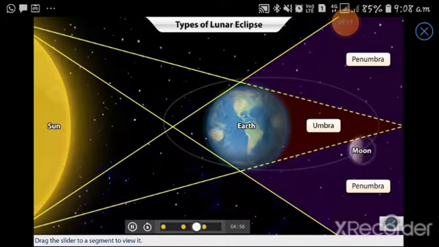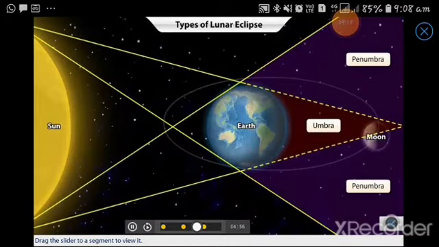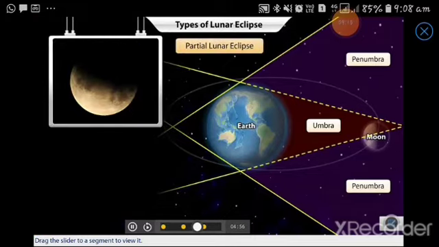When only a part of the moon passes through the umbral shadow of the Earth, we get a partial lunar eclipse. During this phase, the moon does not get fully blocked by the Earth's shadow.